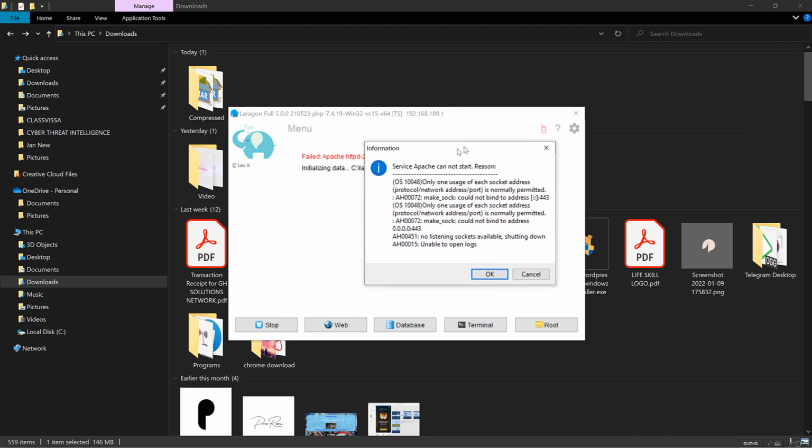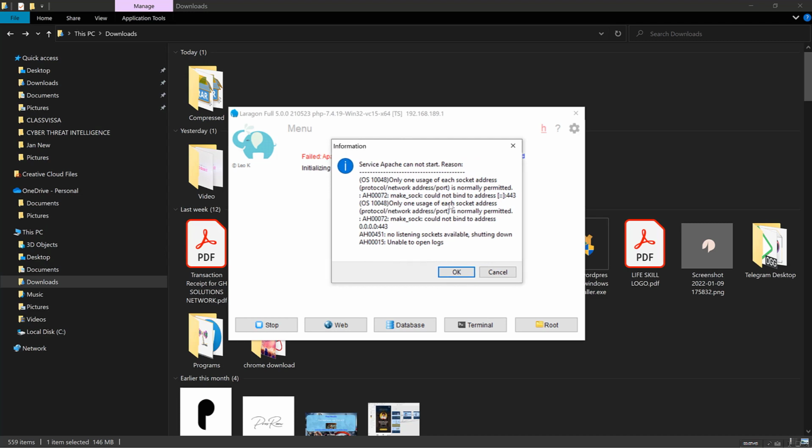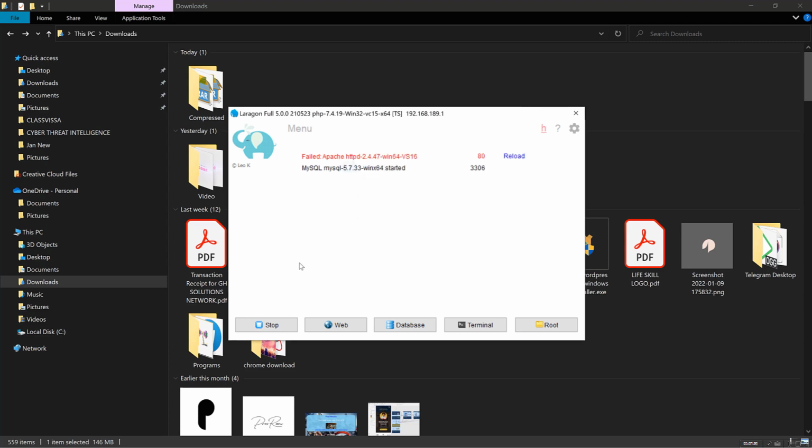Now, if you notice, there's a problem right here, and it is saying that there's this port that is in use, which is 443. Now, there are two ways to solve this. You can click on OK, stop the server completely. There are two ways to launch your server. It's either you click on this elephant here, or you click on this button here. So let me stop the server because I need to go and correct that error that it is showing.